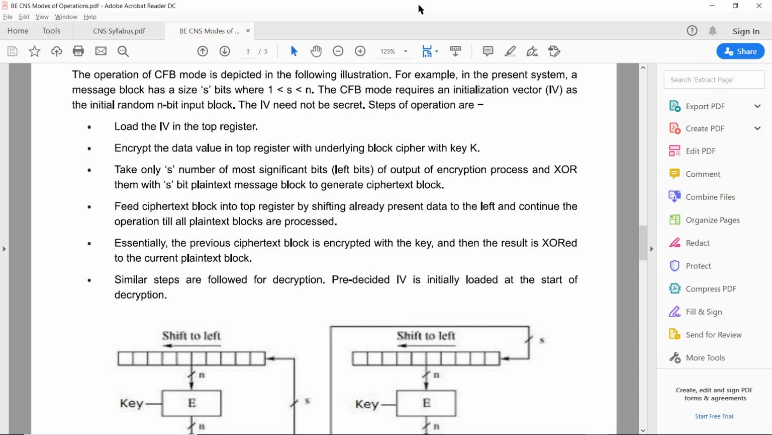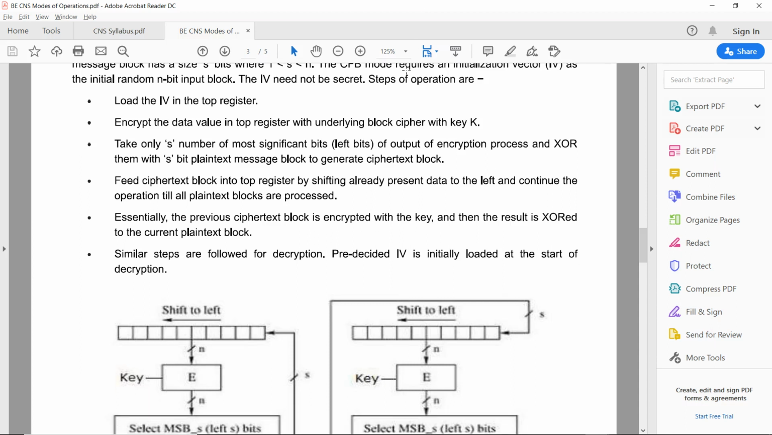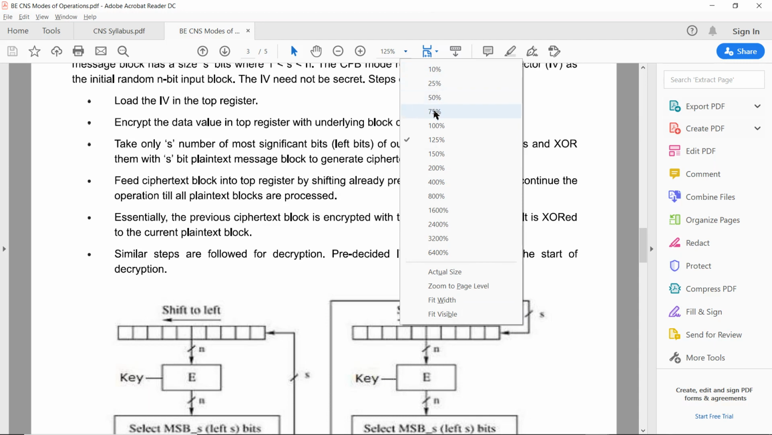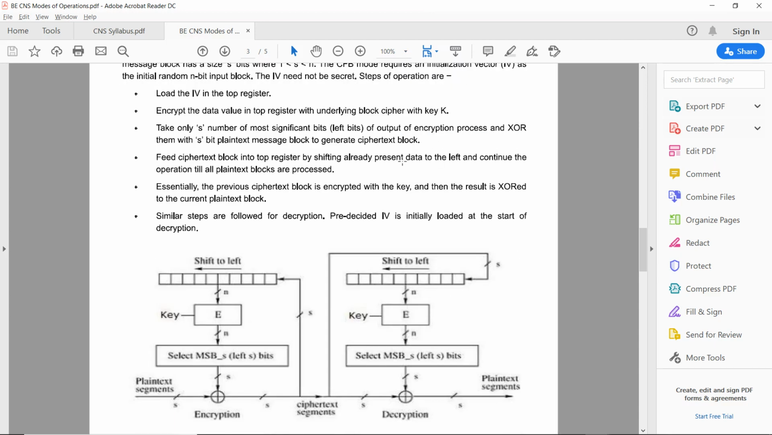So load स्टेप्स देखिए कैसे होगी इसमें. Load IV into the top register. सबसे पहले तो हम लोग IV को टॉप रजिस्टर में लोड कर देंगे, जैसे कि यहाँ पे आ गया. ये इंक्रिप्शन करना है, we have to encrypt it. Then take only s number of significant bits. यहाँ से हम लोगों ने क्या किया, s number of significant bits are used. Then we are going to perform the XOR operation.